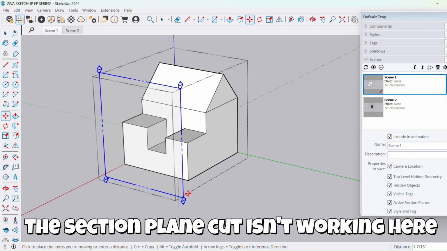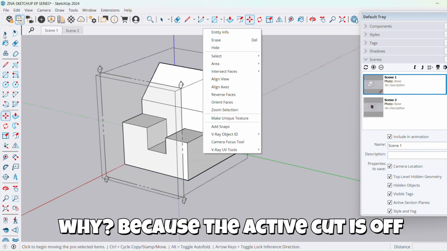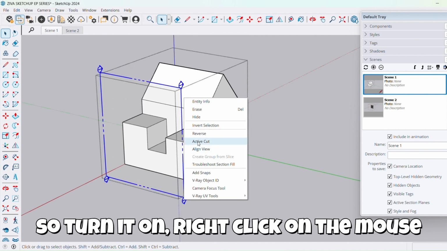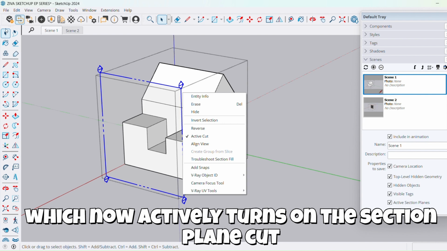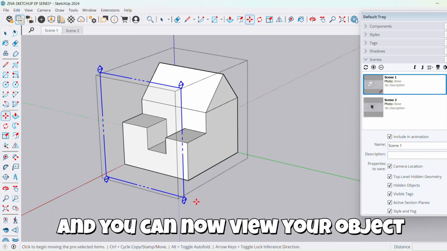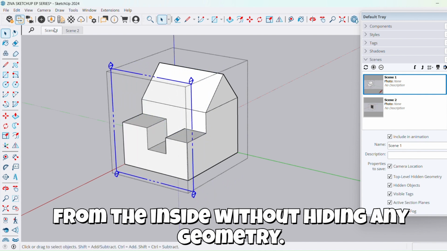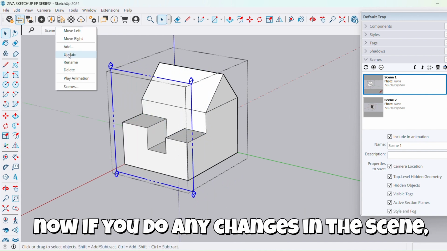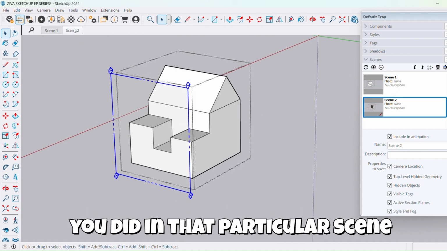The section plane cut isn't working here. Why? Because the active cut is off. So turn it on. Right-click on the mouse and turn on the active cut option, which now actively turns on the section plane cut, and you can now view your object from the inside without hiding any geometry. Now, if you make any changes in the scene, you can click on Scene and update the changes you made in that particular scene.